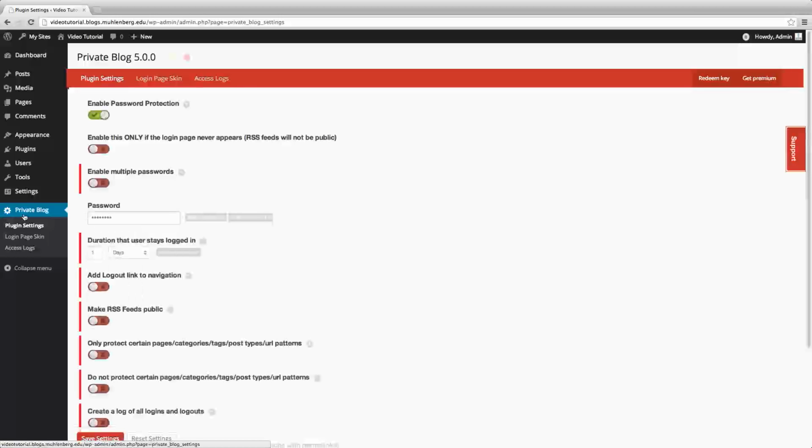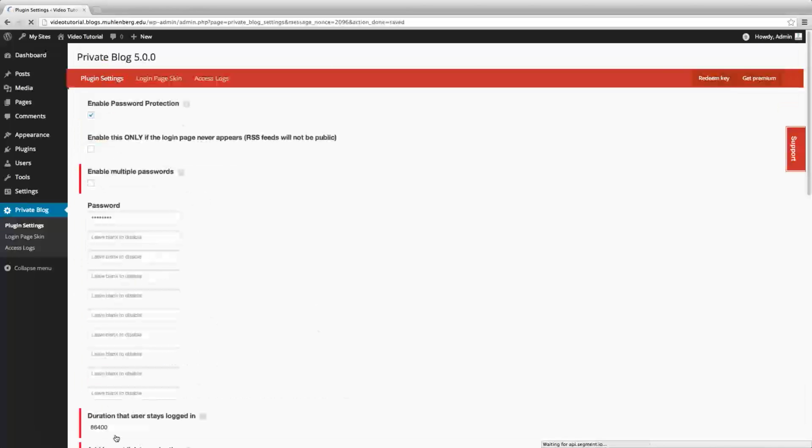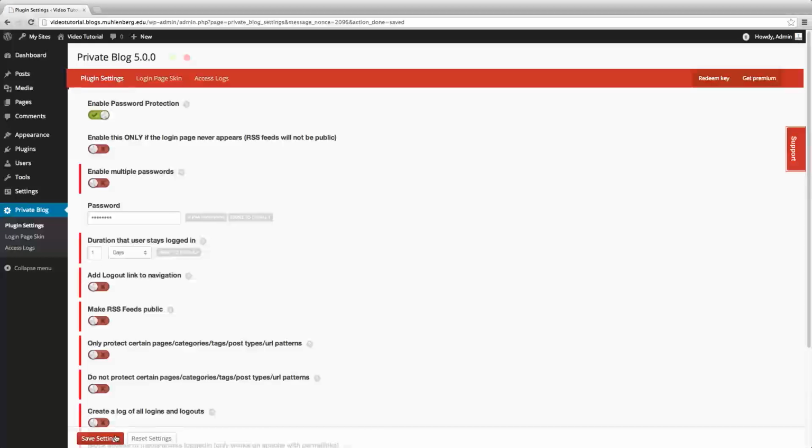On the Plugin Settings page, click the slider labeled Enable Password to enable or disable this feature. Under Password, enter a password. This password should be different from your blog's login password. Write this password down and don't forget it. Click Save Settings. Your blog is now password protected.